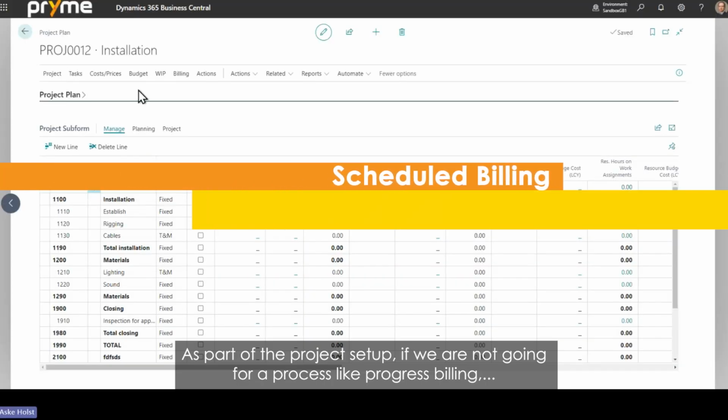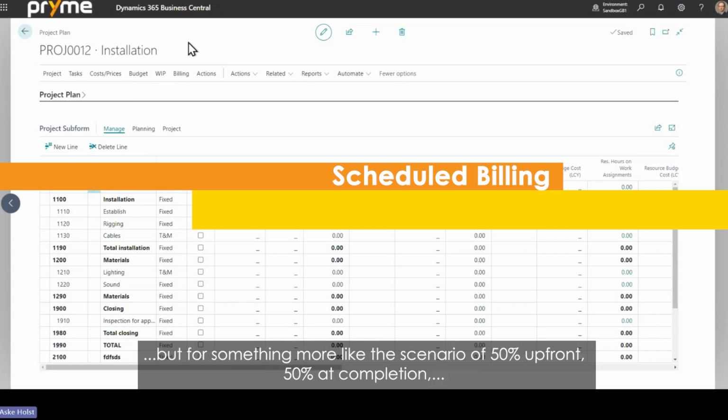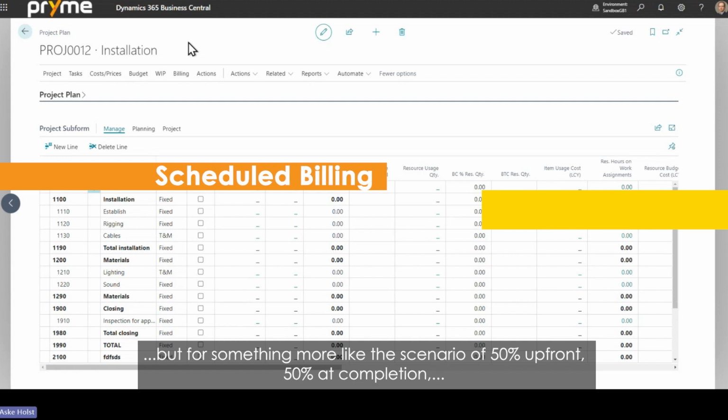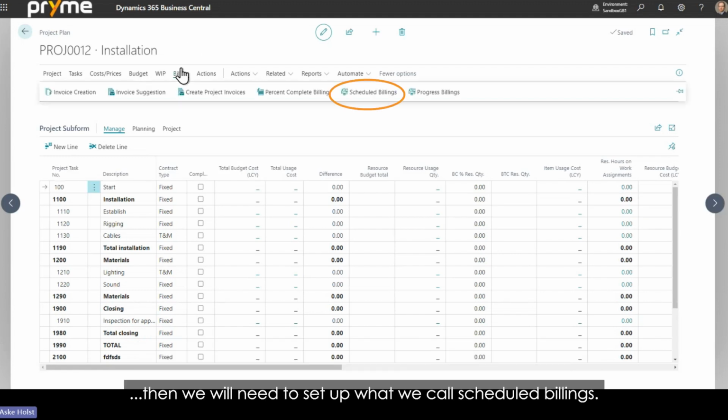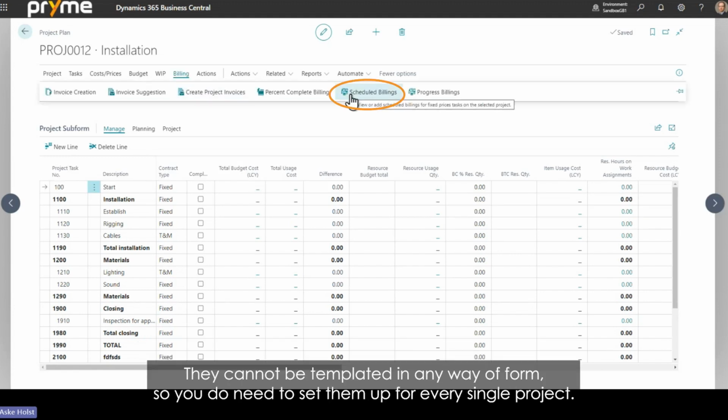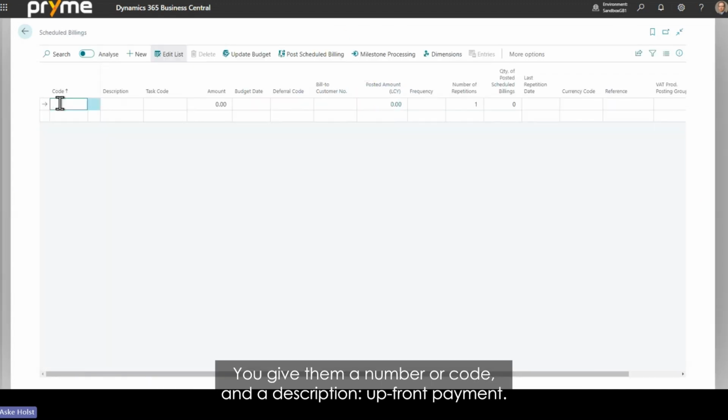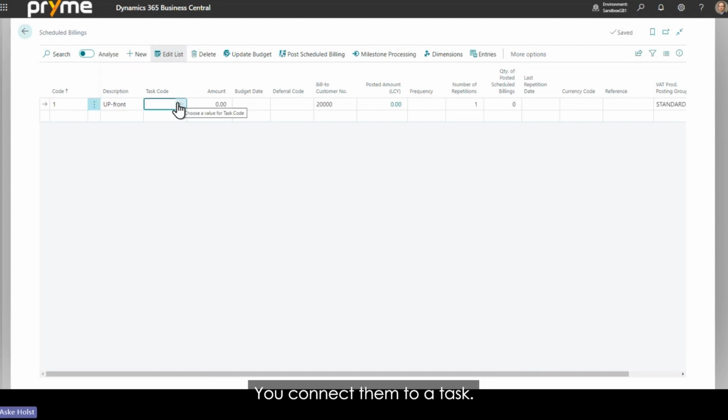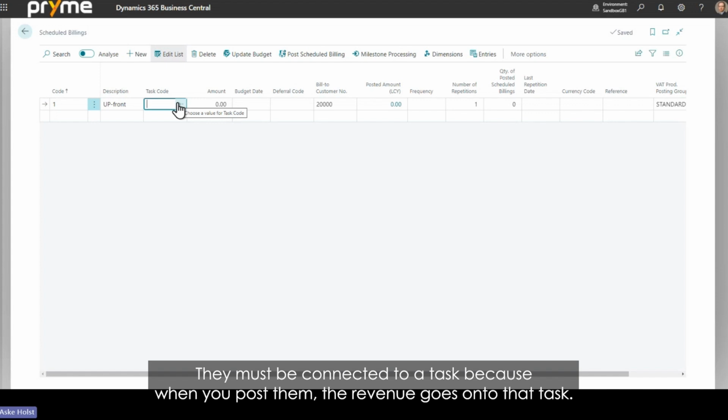As part of the project setup, if we're not going for a process with progress billing, but going for something more like the scenario with 50% upfront, 50% at completion, then we will need to set up what we call schedule billings. They cannot be templated in any way or form, so you do need to set them up for every single project. You give them a number or code, and you give them a description, upfront payments. You connect them to a task, and this is important. They must be connected to a task because when you post them, the revenue goes on to that task.